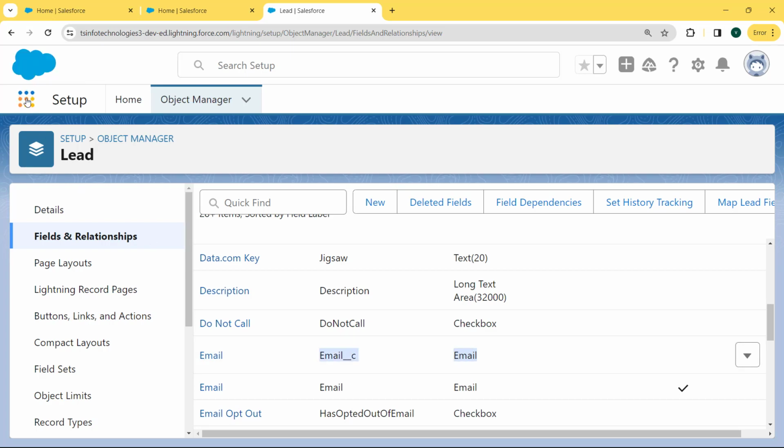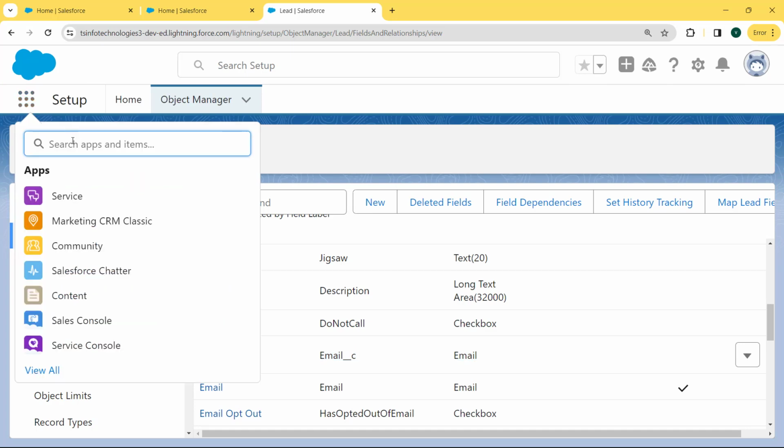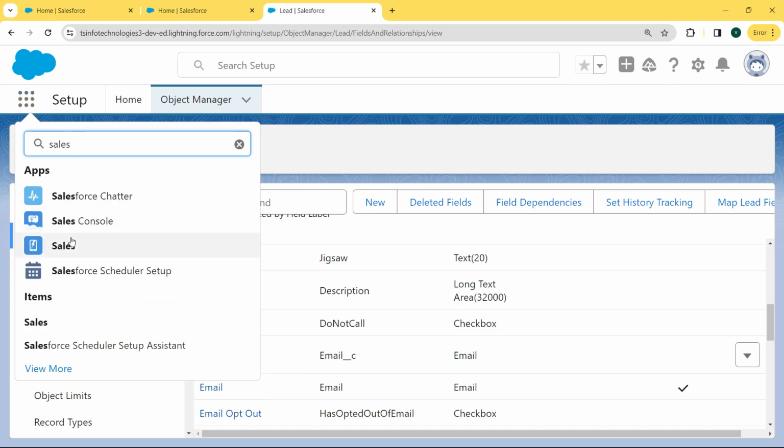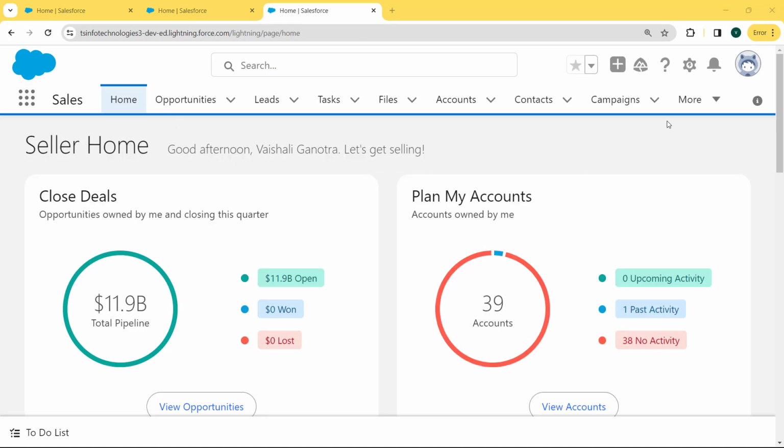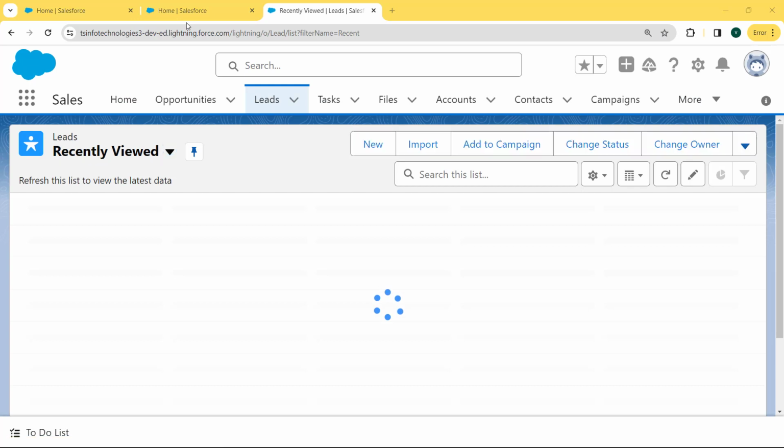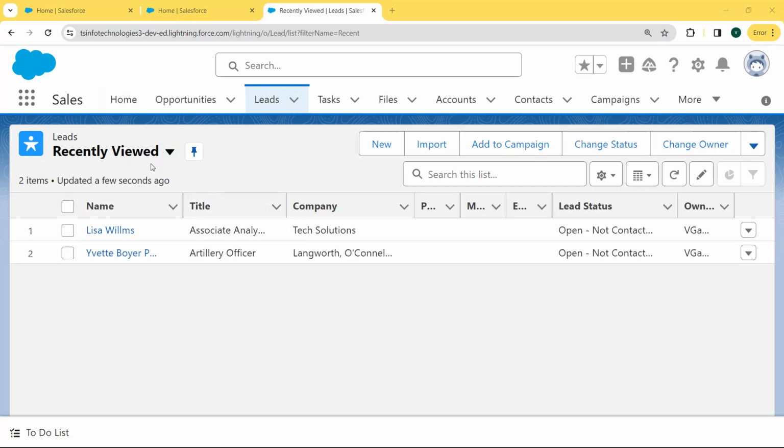Now click on the app launcher and enter sales in the search box. Select the sales option. Our sales page is open. Now select the leads object.